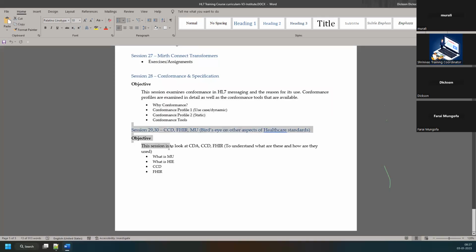Then in the last 1 or 2 sessions, we'll be talking more about the other data standards that we have alongside HL7 v2, so that in case you hear other terms like CCDs or FHIR, you'll have some basic idea or basic information about that.